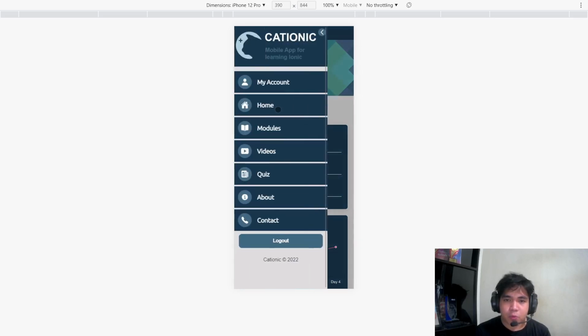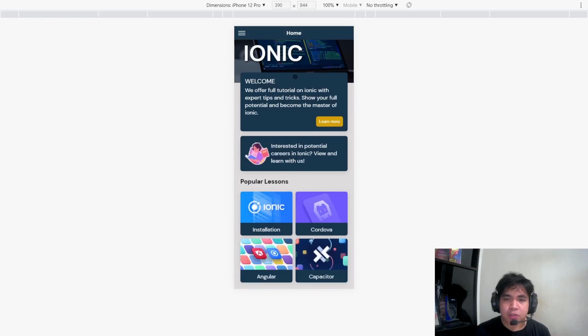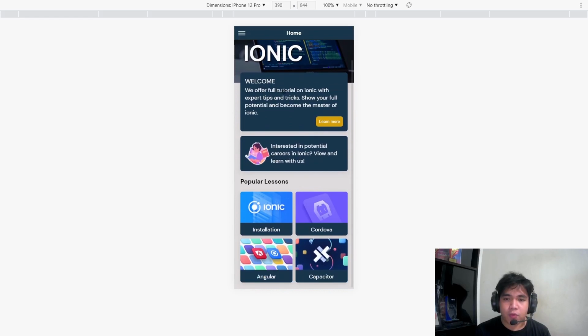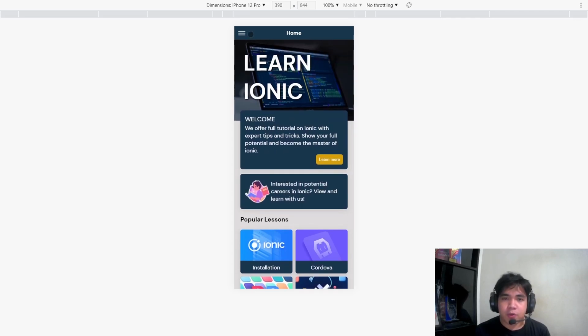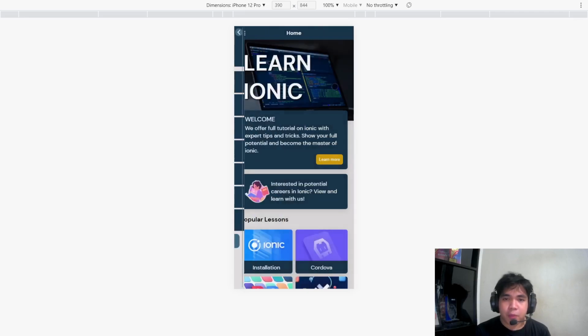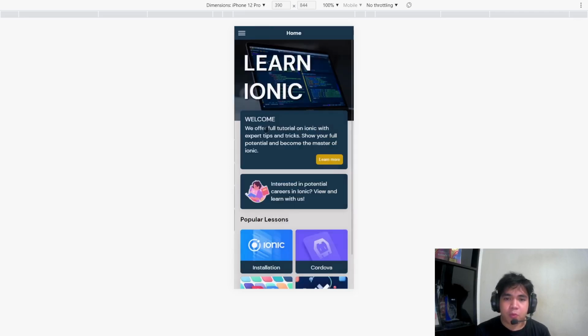Let's now proceed to home. Okay, so this is our home page. So after you log in, you will land here, and this gives an overview over the application and presents here the popular lesson. So as you have noticed, we have material design all over the place and we are following a proper color theme. Now let's move on to the modules.